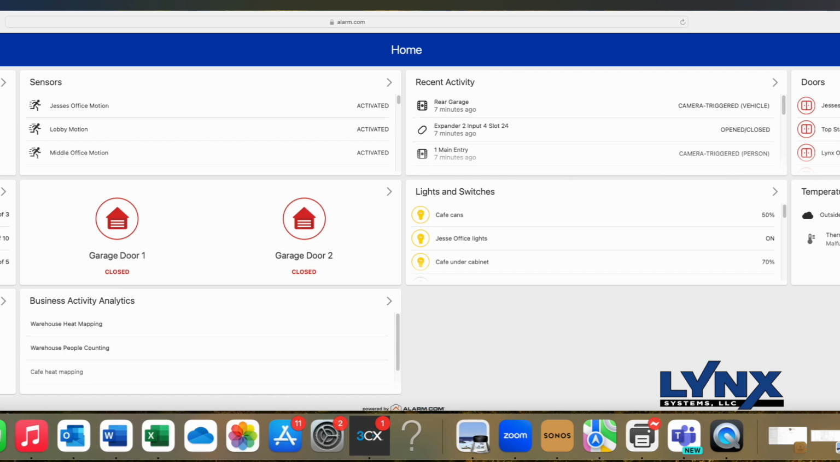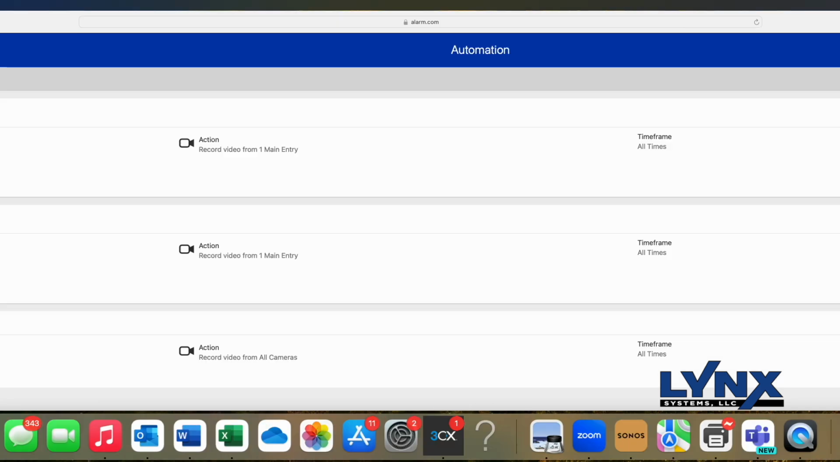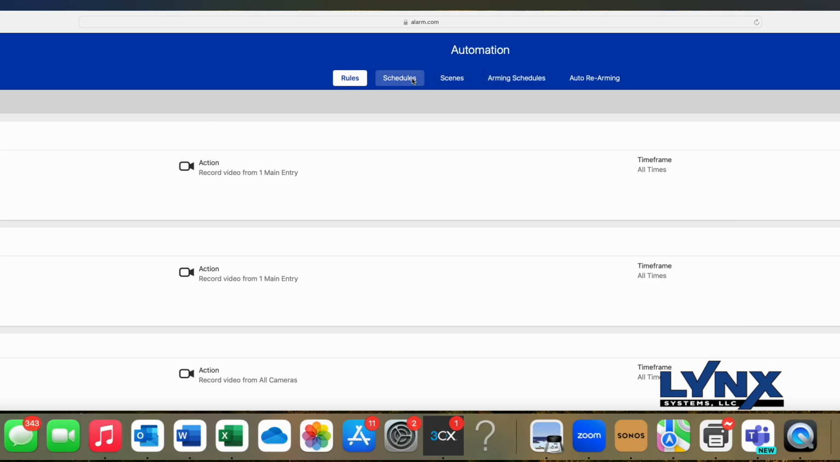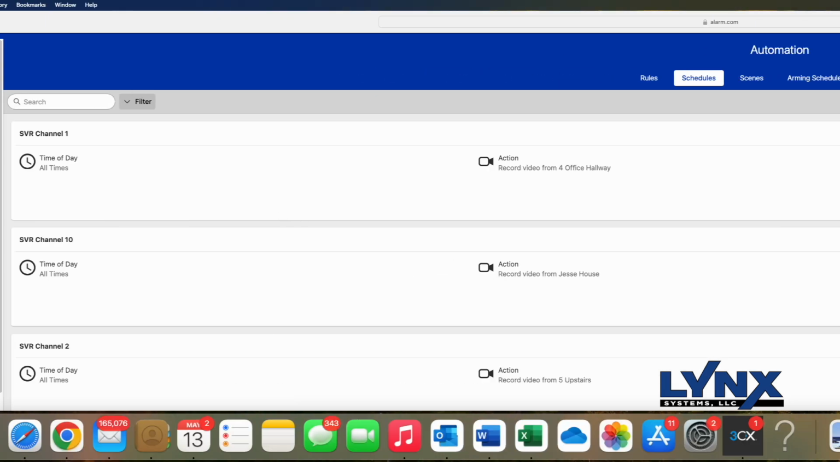Very easy to use. This is a commercial facility, so a lot of times people leave without arming the building, or they forget to arm the building. We could get an alert based off the time. So we could say every day at 9 p.m., if the alarm isn't armed, send Jesse a notification that the alarm is not armed.